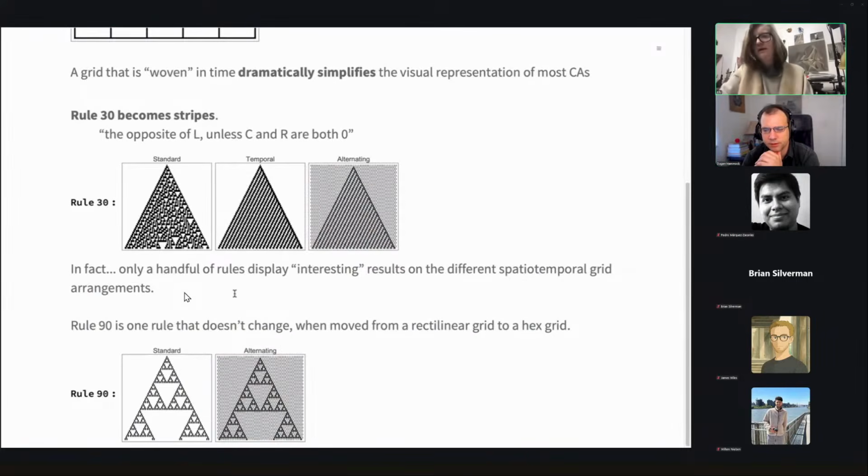And a lot of this on a hex grid, unfortunately for a maker like me, the rules just become very uninteresting. They become big completely black squares or stripes like Rule 30. But fortunately, Rule 90 is one of the few rules that doesn't change at all. It's the same on a hex grid as it is on the regular rectilinear grid. And that's because, well, is it looking at the left and right? Yeah, those two, because they're still on the same linear horizontal segment. Right. Yeah.